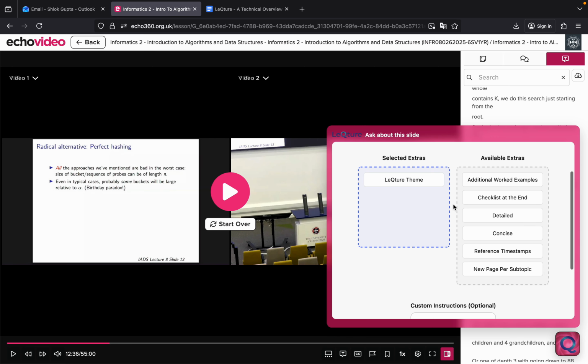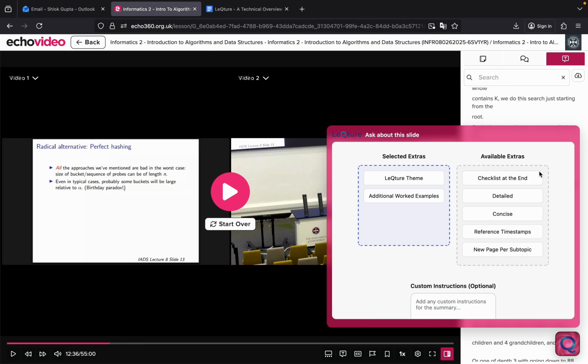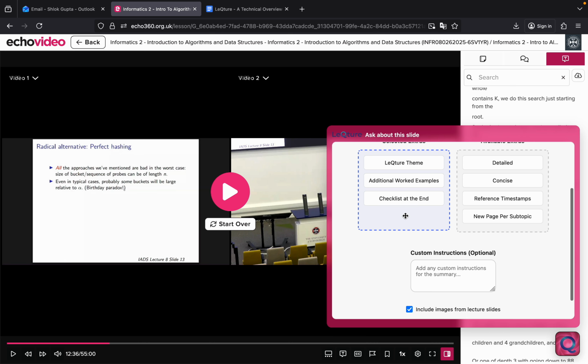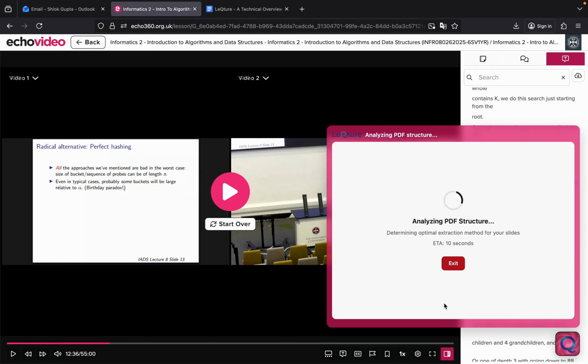Now you can see we can customize our summary. Suppose I want to add additional worked examples and a checklist at the end. We can add custom instructions if we want, and the main feature, you can add images from the lecture slides. So let's click generate.